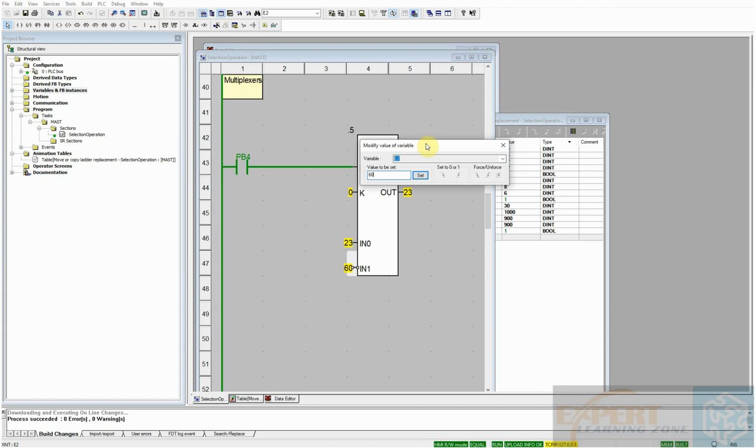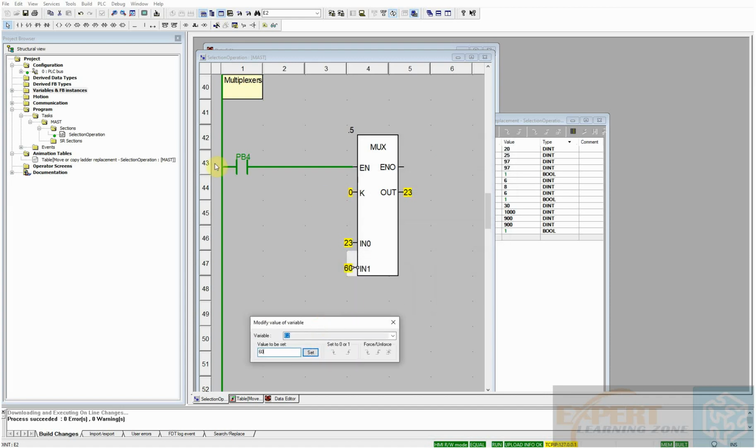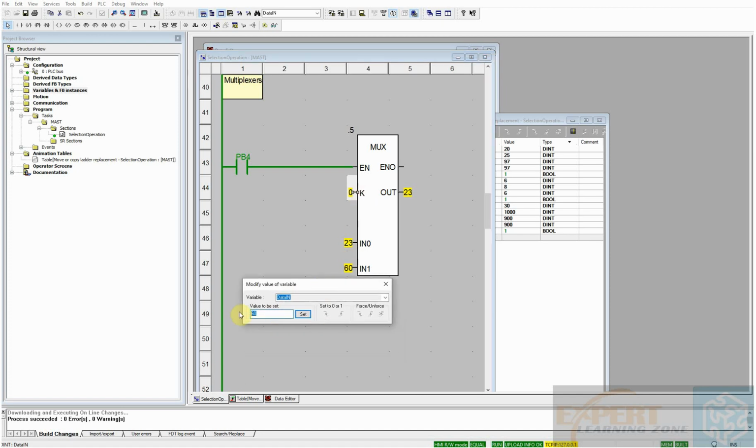Okay, so you see right now our block is enabled and k is 0. Because k is 0, the first input has been moved to the output. Let's give k the value, say 1. Okay, so k is now 1. The second input has been moved to the output.